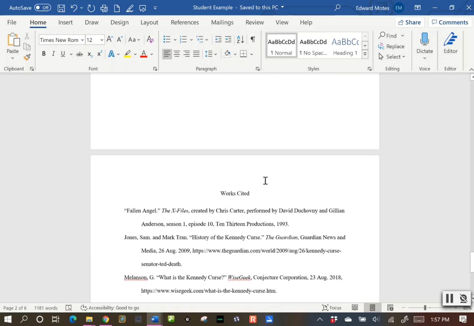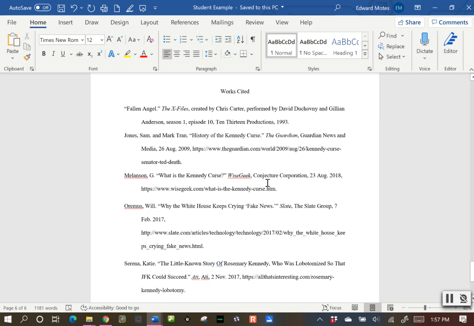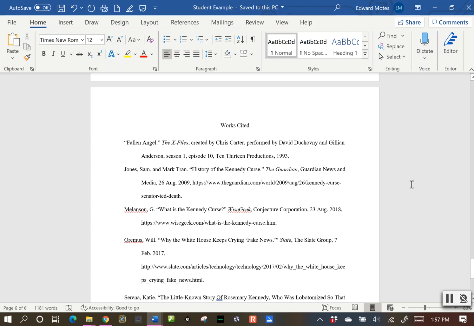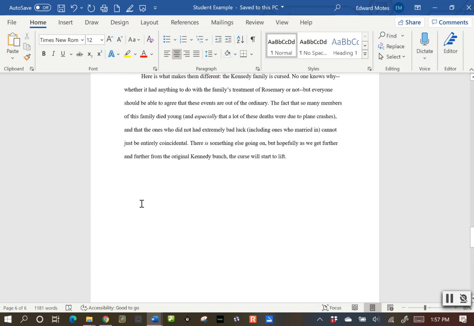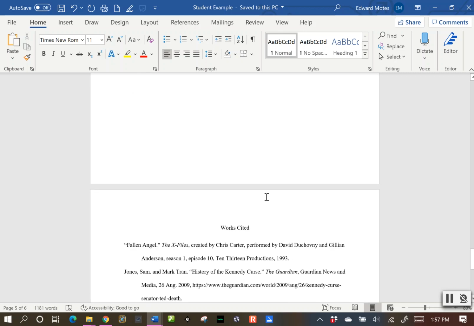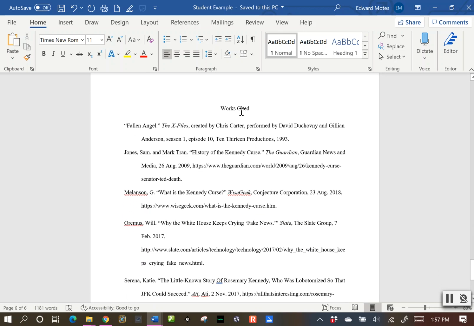Alright, and then the last page is going to be your works cited page, and so if you haven't seen one before, that's what it looks like. It starts at the very top of the last page. It doesn't start here after your conclusion. Okay, I've seen people put it there. It doesn't go there. It goes here.